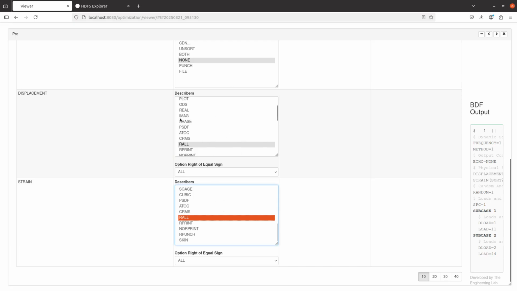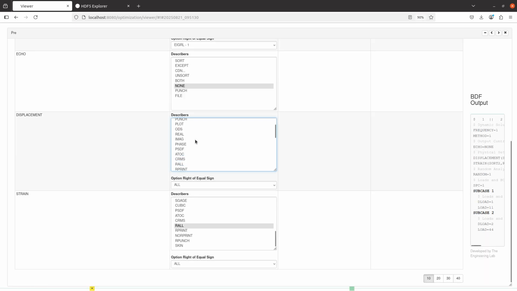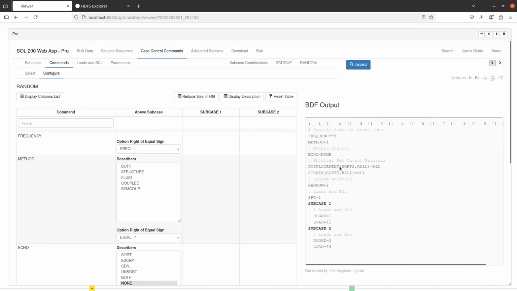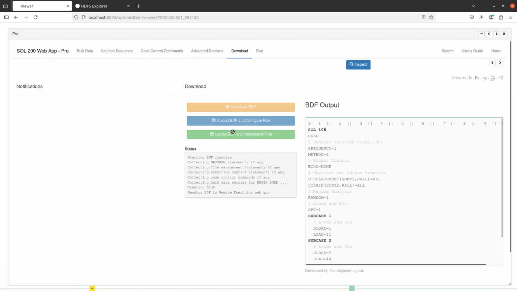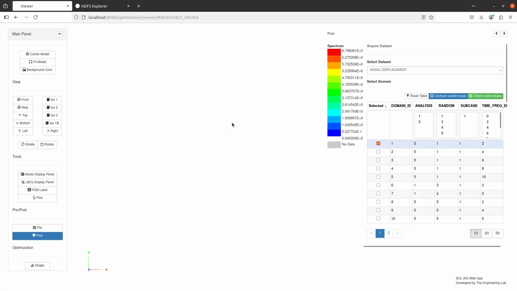Now, when you use the select box, be careful. If you just click with the mouse, that's going to deselect your previous selection. So hold down the control key, and then you can select multiple options here. Now, if you look at the output, you notice that the R all keyword is on for both displacement and strain. So now if I run this, I'll get those values of number of zero crossings, cumulative RMS.